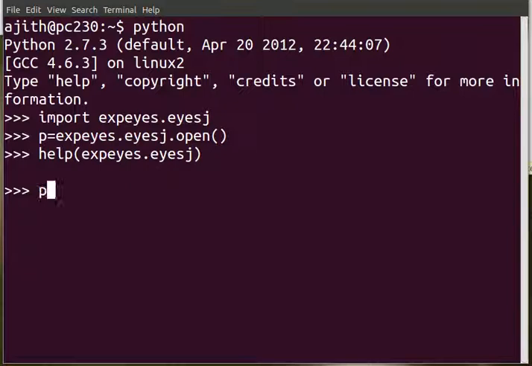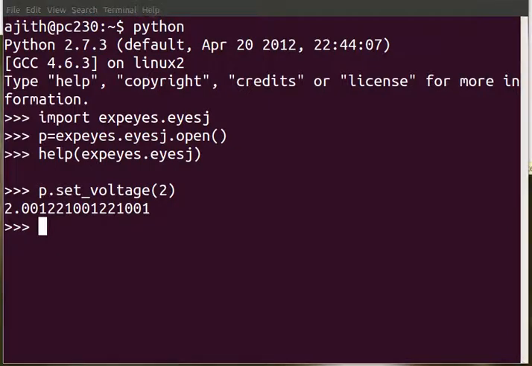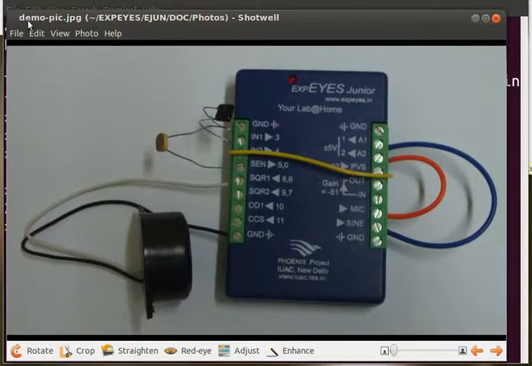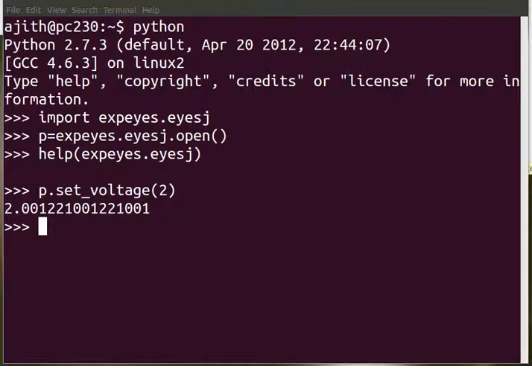Let us do a simple setup, say p.set_voltage to say 2 volts, and all these details you can get from the programmer's manual. So let's say p is 2 volts, and we are using a connection something like this. That means the programmable voltage source is connected to IN2. So whatever voltage we set here, it should appear in IN2.